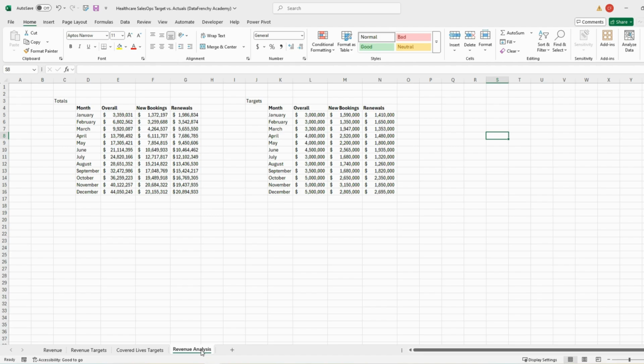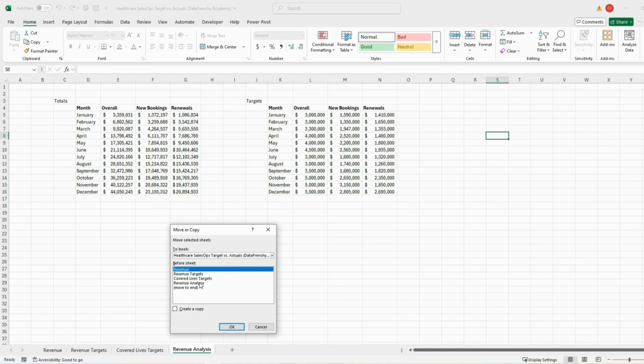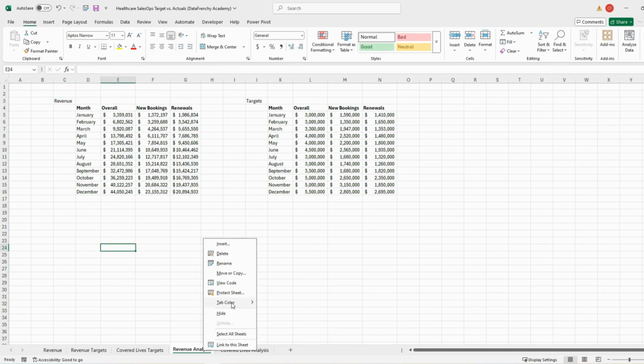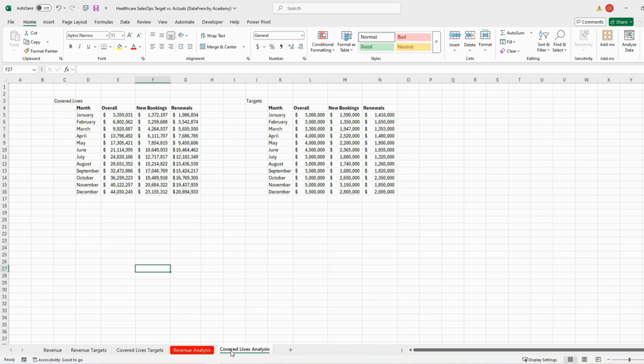So right here, all I'm going to do is take revenue analysis, and I'm going to move or copy. Revenue analysis, make a copy. Cool. Bring it over here. I'm just going to call this now covered lives analysis. And actually, just so I don't get things confused, I'm going to call that covered lives. Call this revenue. And also, I could make this a color. Like I'll make this red, and then I'll make this a blue, so I don't get anything confused.